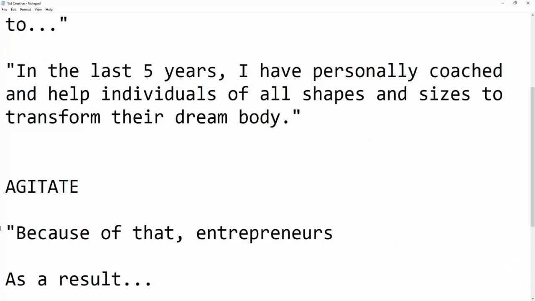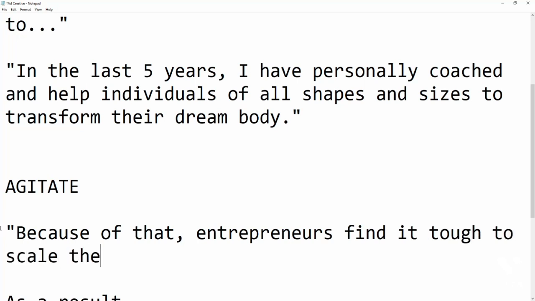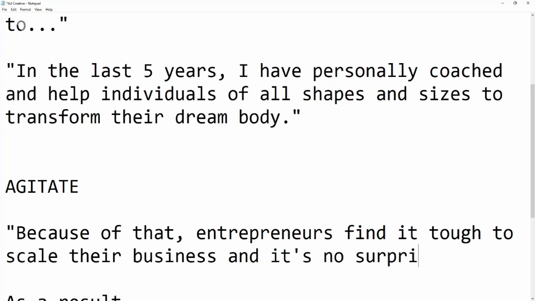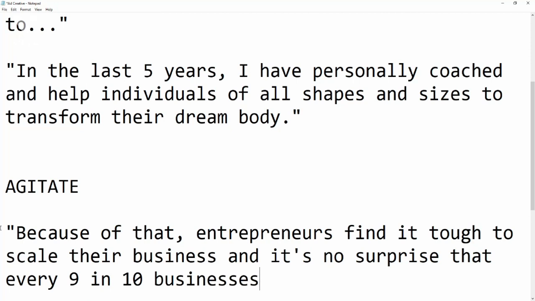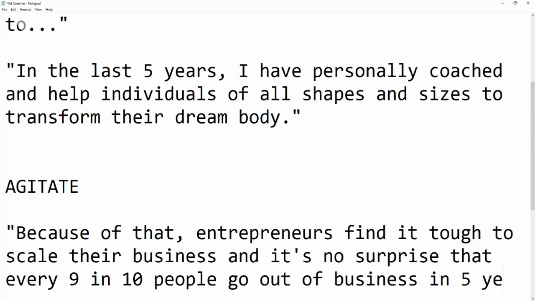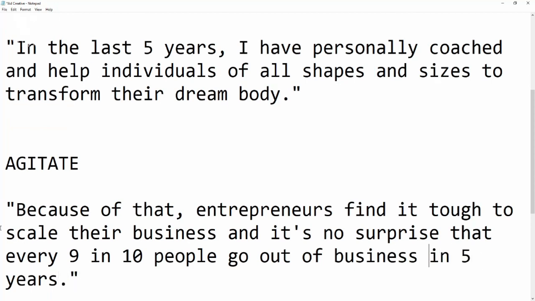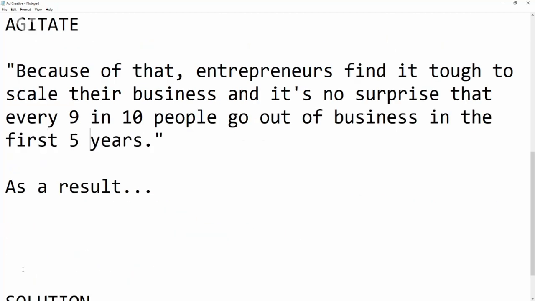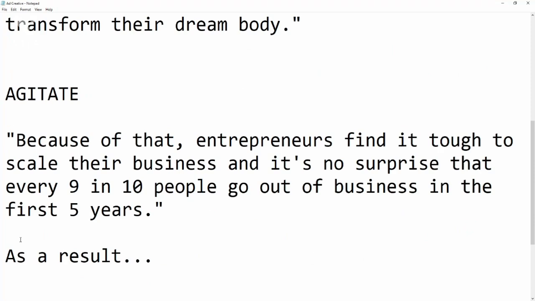entrepreneurs find it tough to scale their business, and it's no surprise that 9 in 10 businesses go out of business in the first 5 years. I know that you could pretty much improve this content, but something like that. Now you can drill in a little bit more on the pain. You want to agitate it. You want to remind people what it is costing them not to fix this problem.